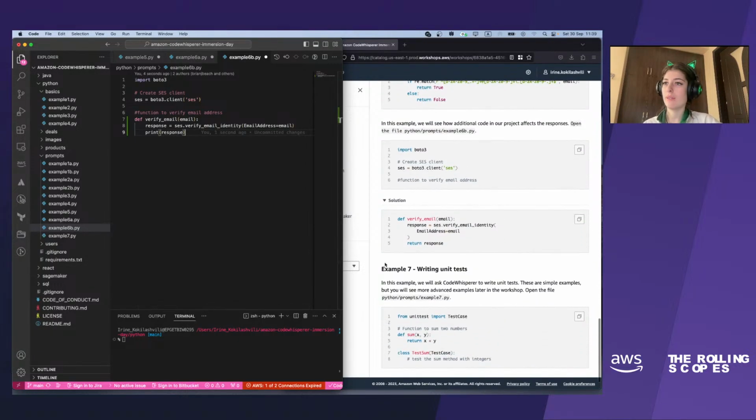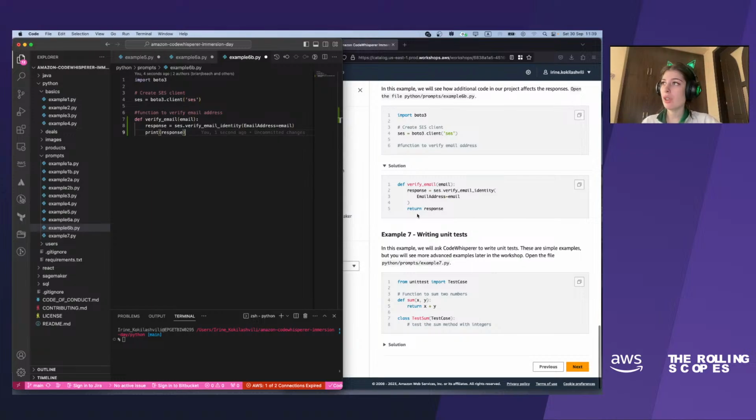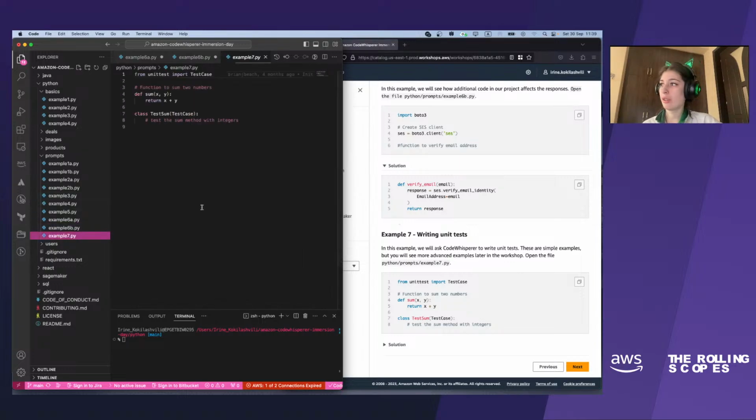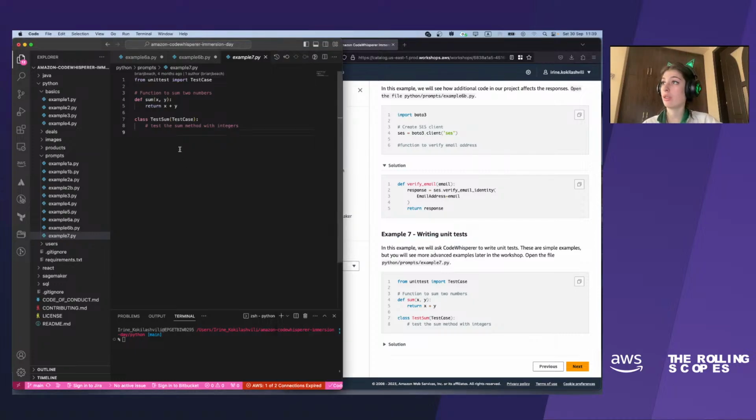Wow. And of course, I totally mentioned that it's crazy because CodeWhisperer can help us with writing unit tests. And we can see the example number 7. Actually, when I was going through this workshop myself, I was so shocked with writing unit tests. It's really crazy. Let's see.